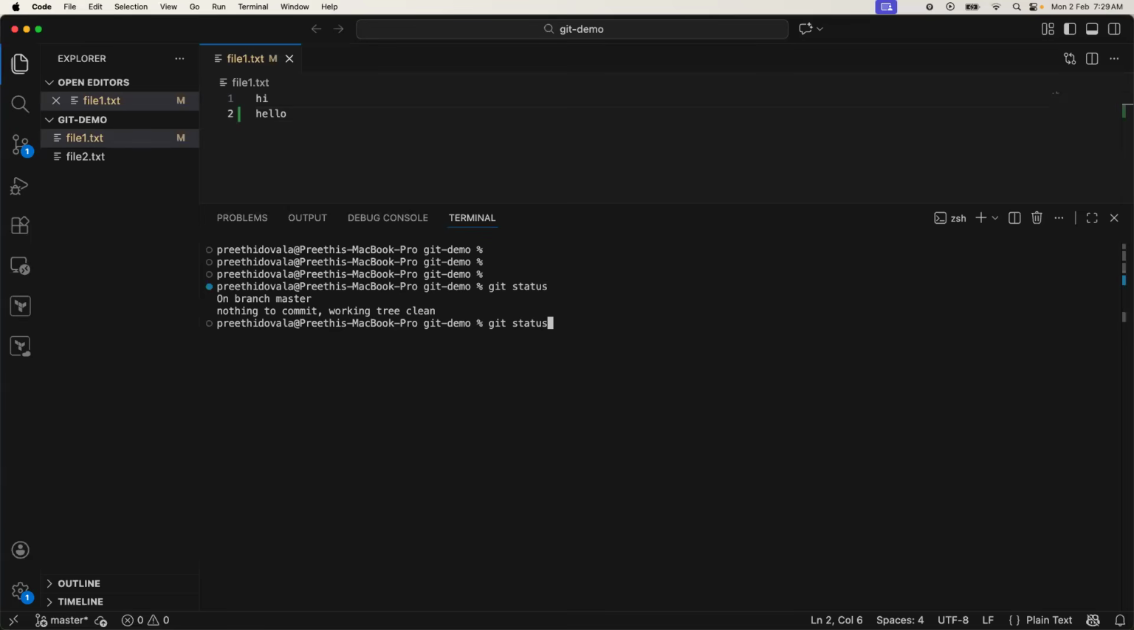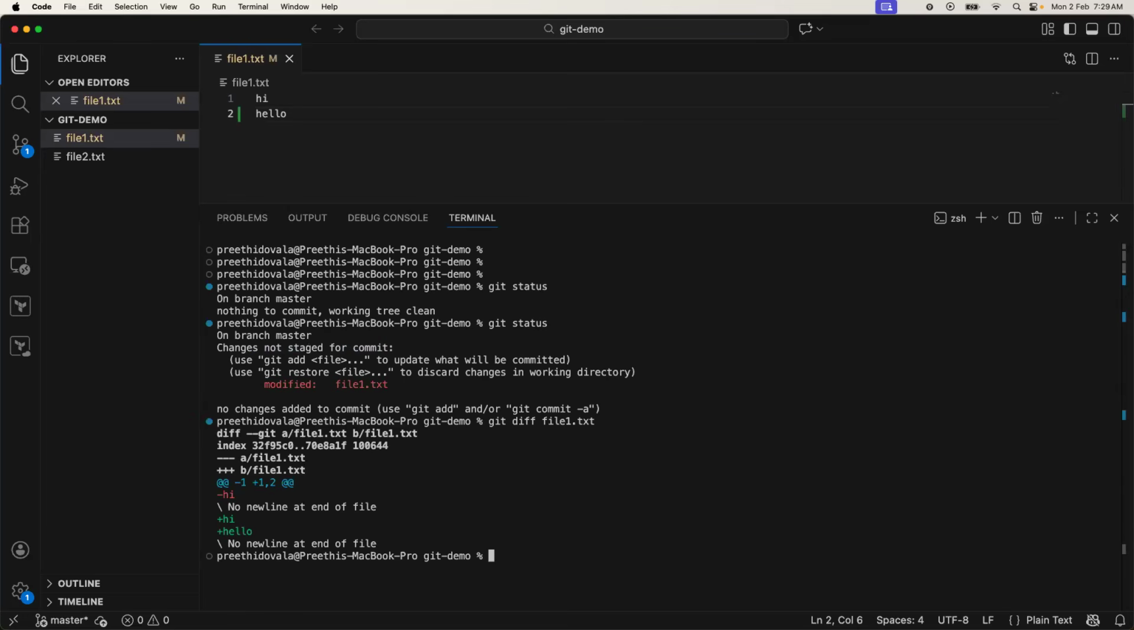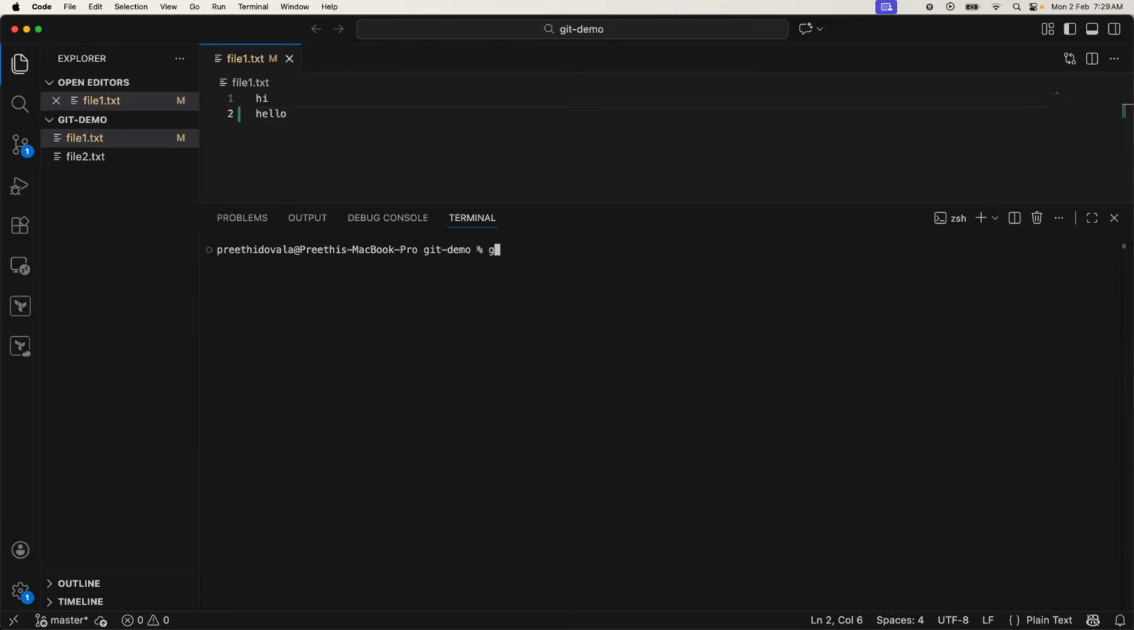The second line is unstaged. So when you do git status, it will show you the same: changes not staged. If you want, you can do git add. There is also a command called git diff. Git diff file name will show you the unstaged changes of this file, right? Because it has unstaged changes, it is showing them. I am adding it: git add file one. Now, does this file have unstaged changes or not?